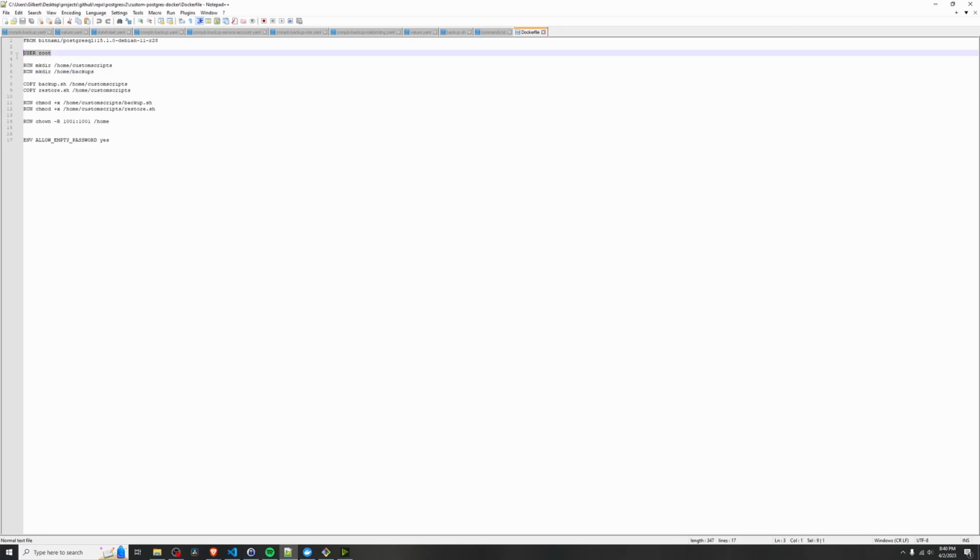On the next line, we switch user to root so that we can create the home custom scripts and the home backups directories. On lines 5 and 6, all we are doing is running the mkdir command to create these directories in the image. The custom scripts directory is where we copy the backup and restore scripts, while the backup directory is where, after a backup script executes, the backup file will be created.